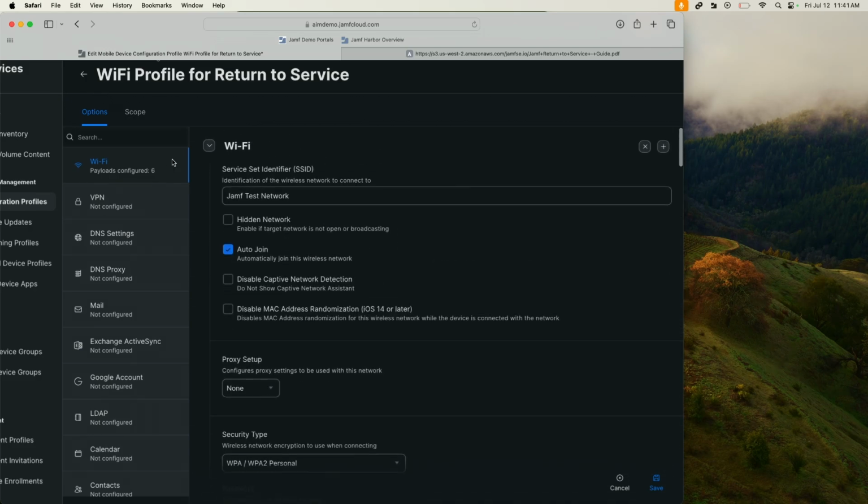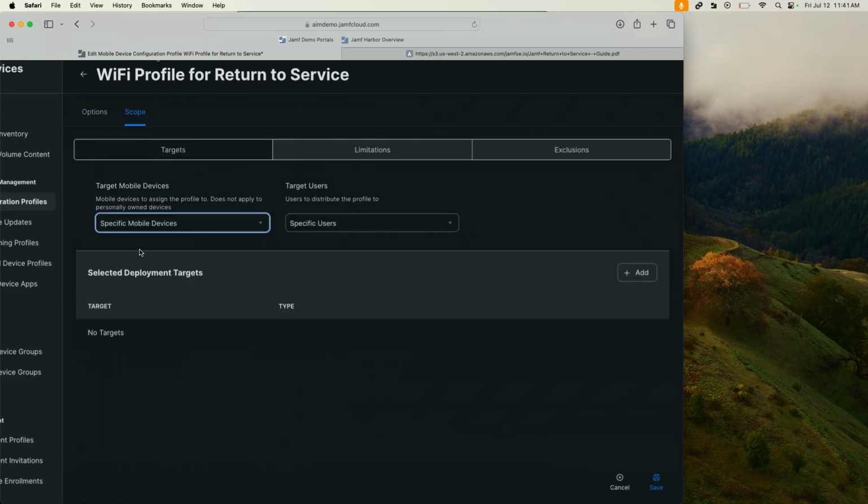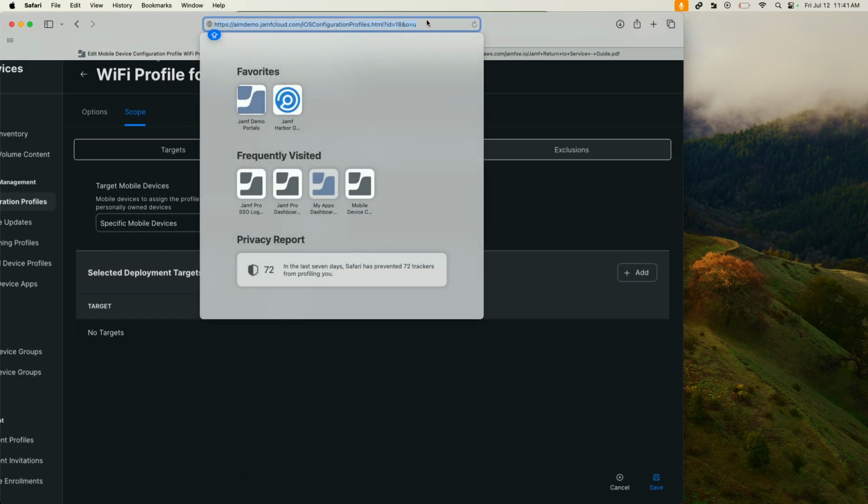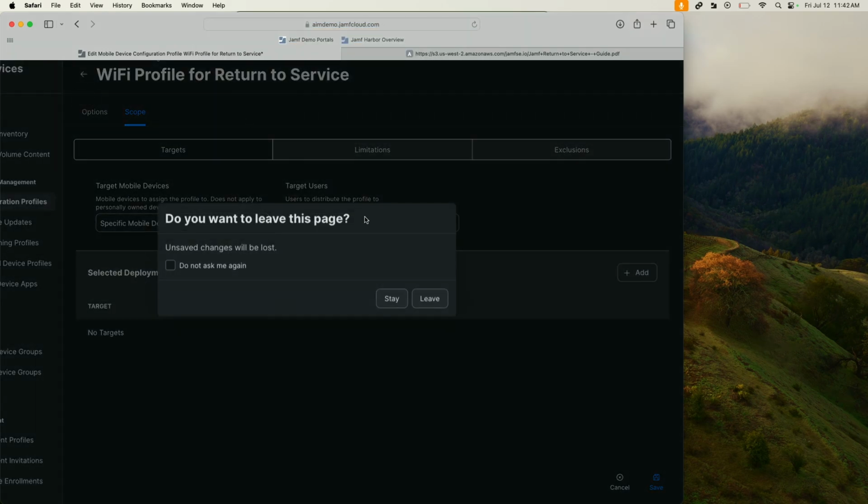But you'll see I don't have this scoped to anything. You actually do not want to scope this profile. It's just referencing it through the app config. Up at the top in the address bar, you'll see the config profile ID is 18. So when we were setting up that managed app config, we're just telling the managed app config to reference the config profile ID to be used. So that's how that's set up.